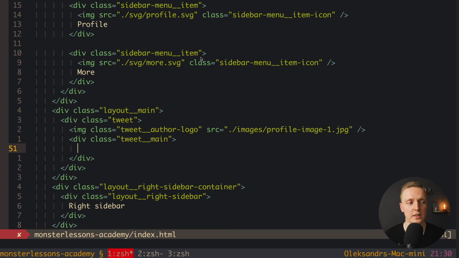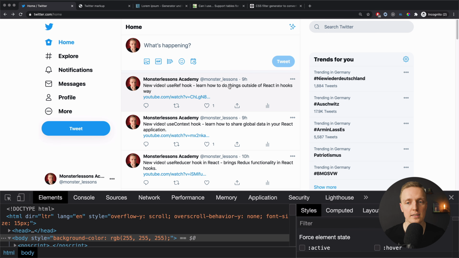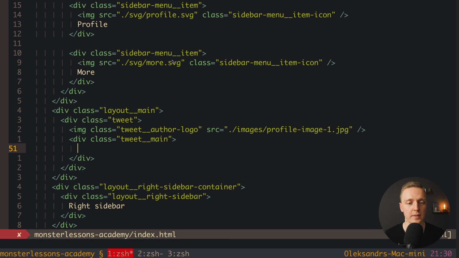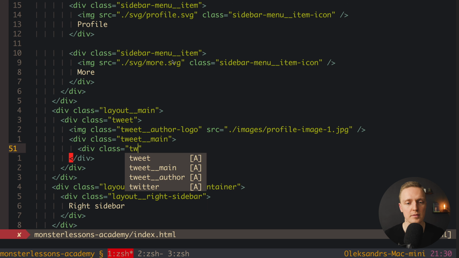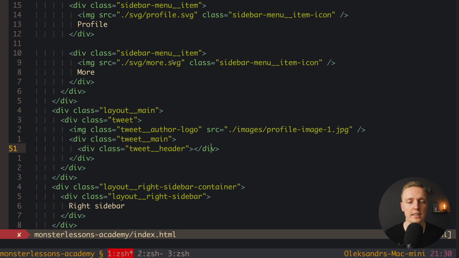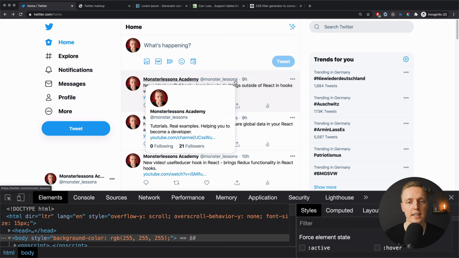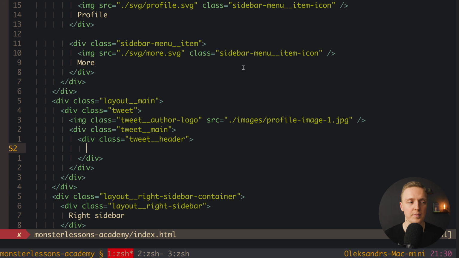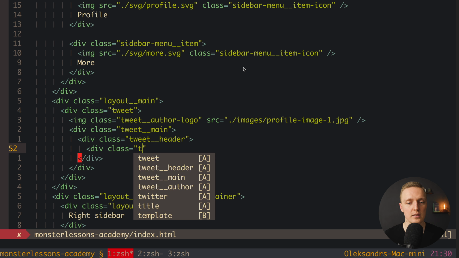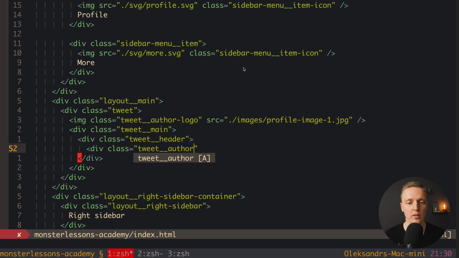Now inside we need different parts. First of all, this is our header, so we want somehow to align items there, and now we have content and probably footer. So let's create here 3 divs. First of all, we need the header, so let's name it tweet__header. Let's just close it. And inside we have several elements. So first of all, the name, then the link and the date. So let's create it now. First will be our name. So here is tweet__author-name.